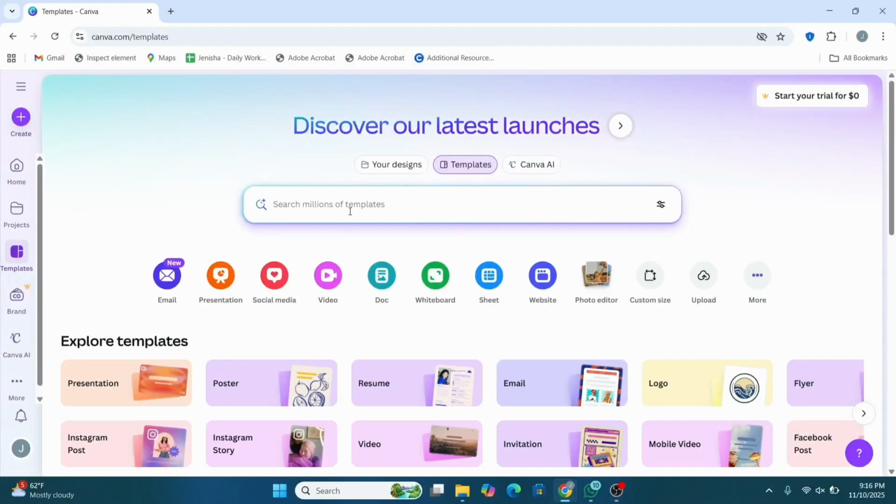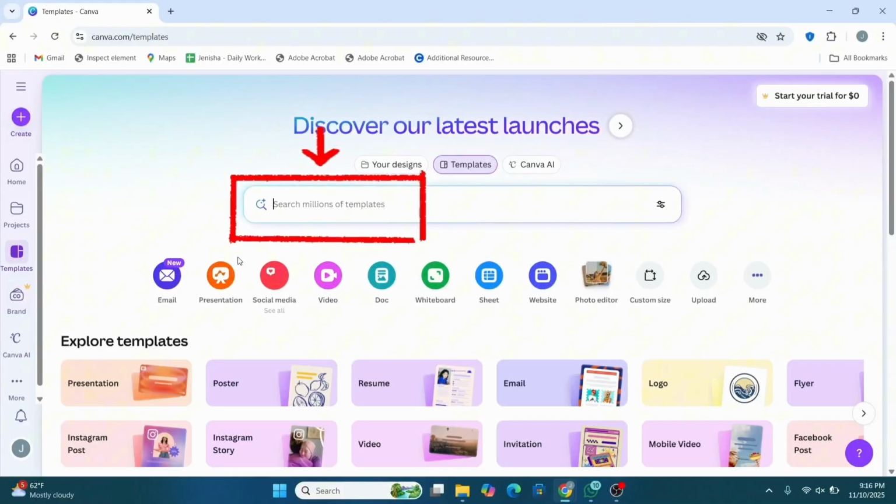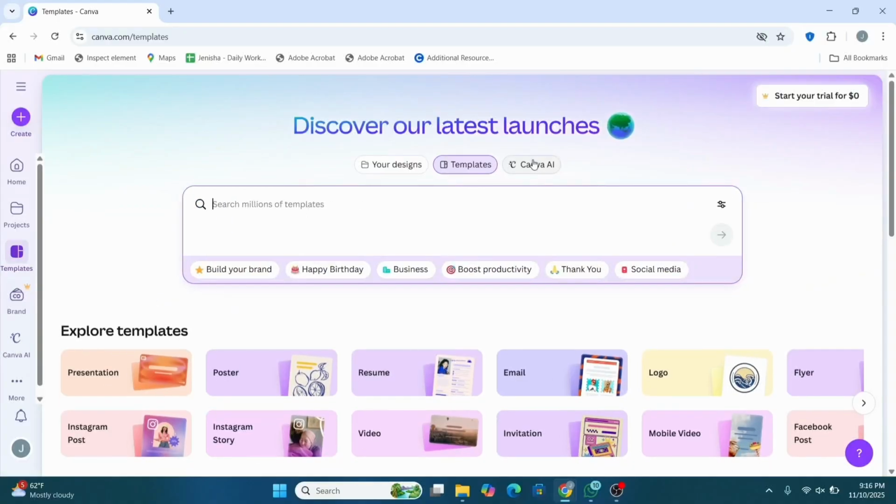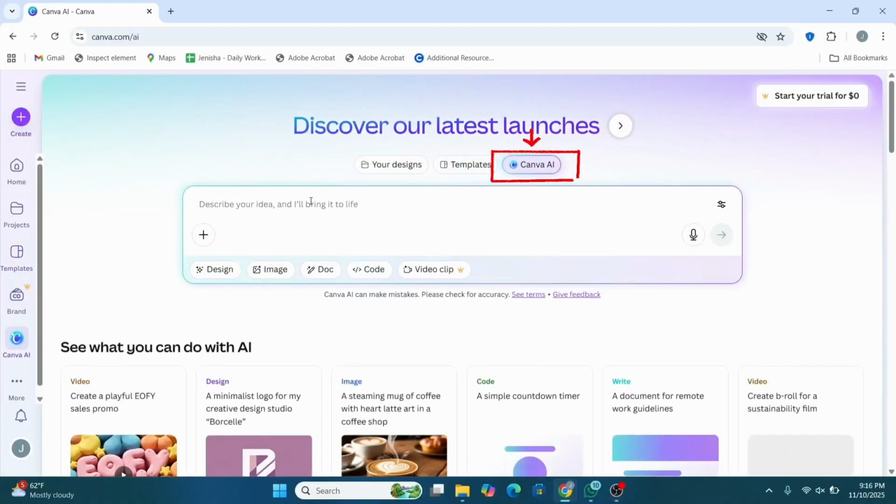And once you go to canva.com, what you need to do is basically go ahead and type your video topic in the prompt box. So for example, if you want to look for this template option, and here in this prompt box, you can look for this Canva AI option, select it, and here describe your idea and it will bring it to life. So you can just go over and type your video topic in the prompt box.